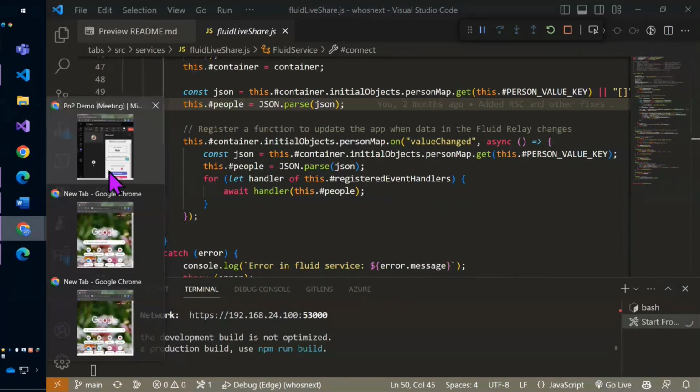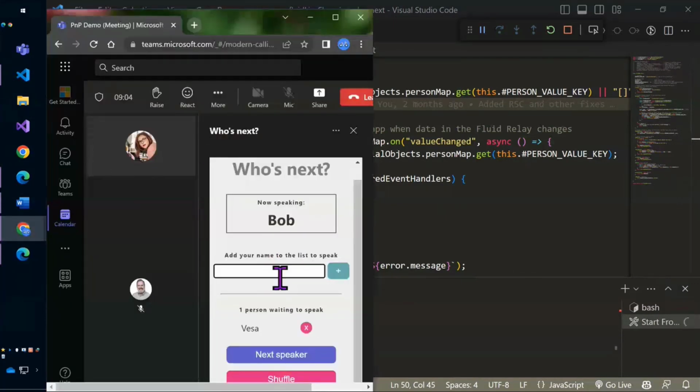So if I add Hugo to the list, Hugo didn't show up because I hit enter. It updated the Fluid container, and the Fluid container told me there was a change. And then my code told the UI to update based on that whole chain of events happening.